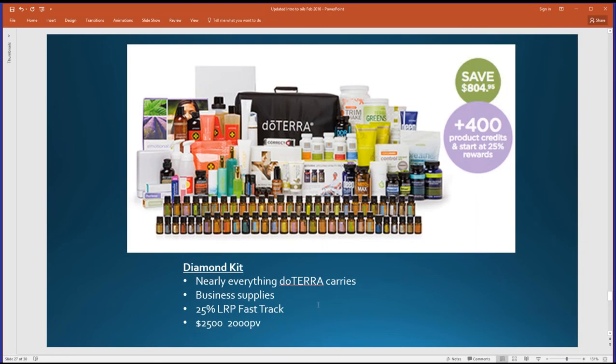Now, some people kind of freak out, but if you look at other businesses and the overhead, this is the maximum you can spend coming into doTERRA to start a business. And if you follow the steps, you can easily make that money back, and the sky's the limit as far as a career. So really the overhead's pretty low.